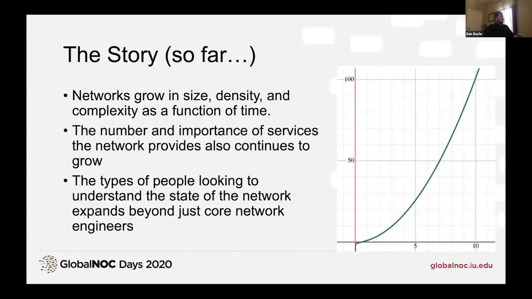All right, so the story so far, none of this will be surprising, I think, to anybody in this room, but every network grows in size, density, complexity as a function of time. And it's often not even a linear growth, right? The networks that we're helping you run today are substantially more complicated and substantially more important in today's world, right? The number of services that these networks are providing has increased, and the runtime dependency of these services, or the runtime importance of these services, has increased.